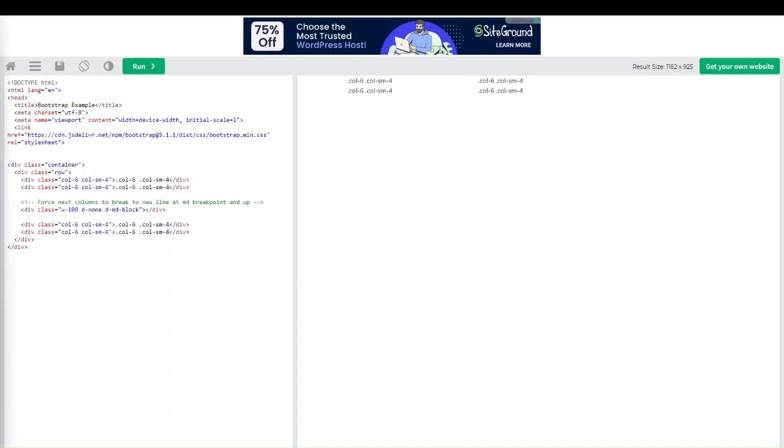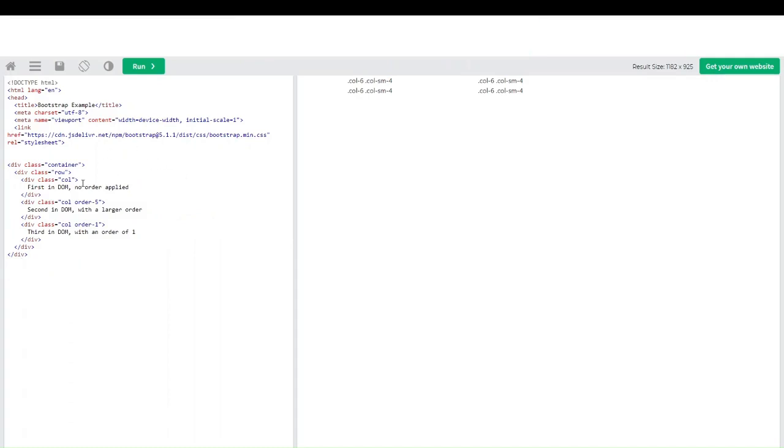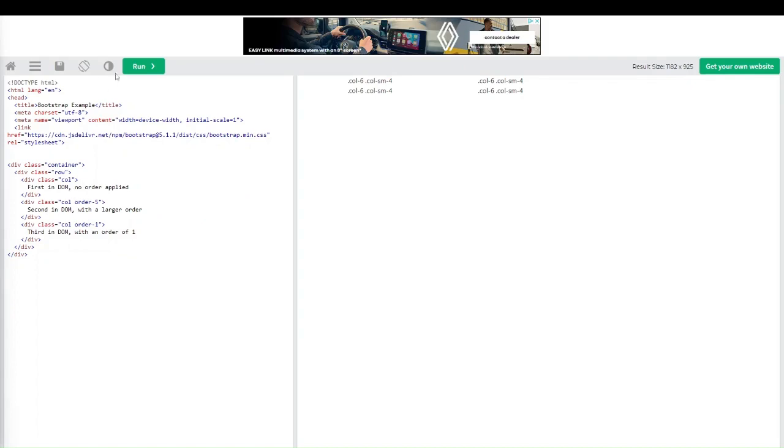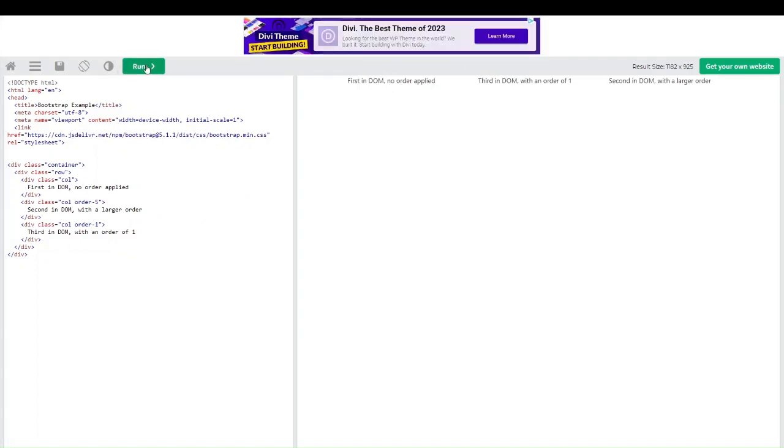So for example, if we use this grid structure here, you can have different orders for that, and you just click run. You can see first in DOM there's no order applied. Then you've got the second column. Even though it's the second column written, we've written order 5, so that has a larger order number. And then the third column, even though it's the third column, we set it as the order of 1. So you can see it took the no order first, and then it took the smaller order number, and then it took the larger order number.